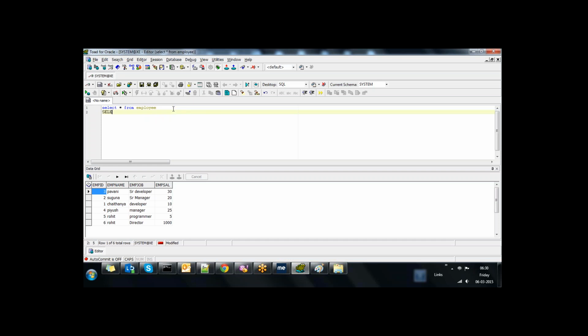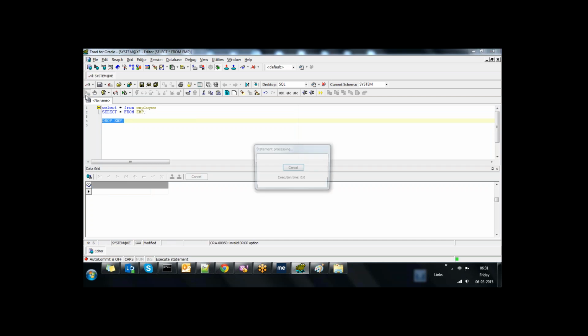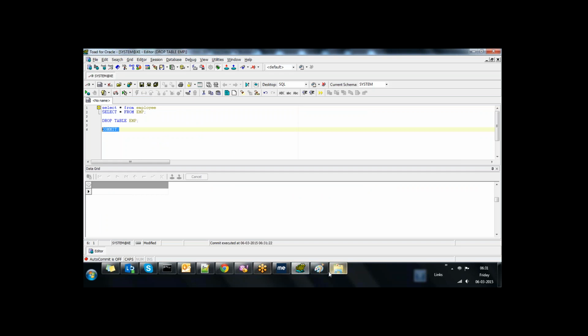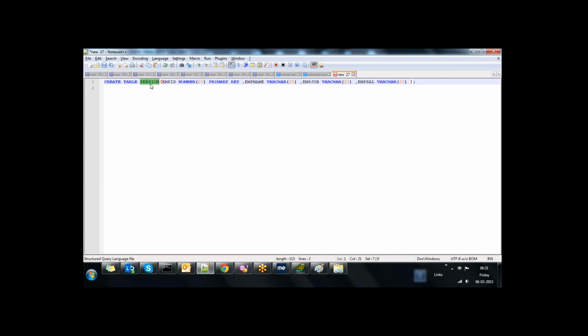Do you have any table with EMP? I think we do have. Shall we drop this table and create a new table? Or else EMP table with EMP ID, EMP name. Or else we can drop this table. Yes, we can drop, because we are using employees and employee columns. That's the reason I want to say employee.